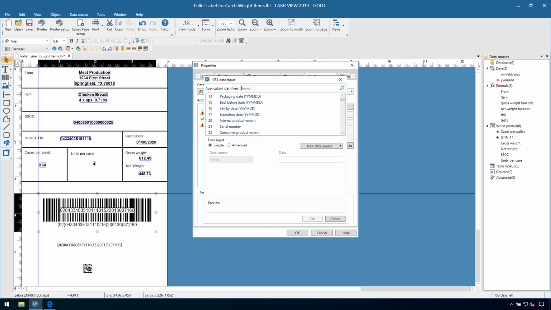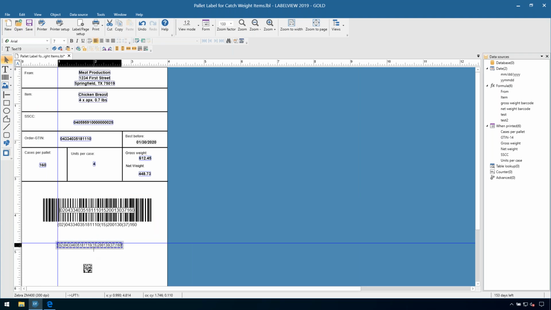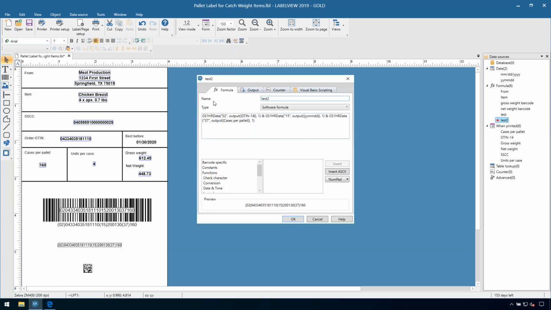There's a question about how to add spaces to the human readable. So I already had this human readable displayed as this formula. For this, we would need to actually modify some of the formula. We can see where it's broken up. We have the 02 application identifier followed by the GTIN. A lot of these are just followed by output sections.